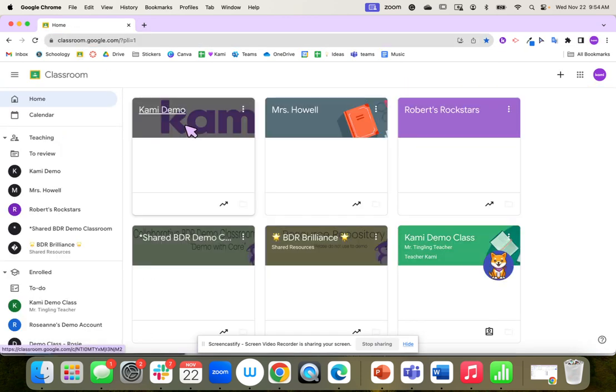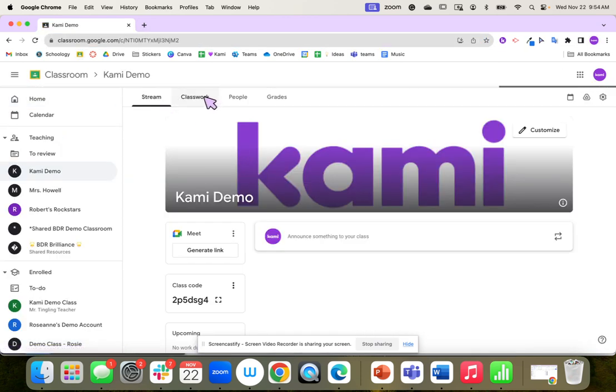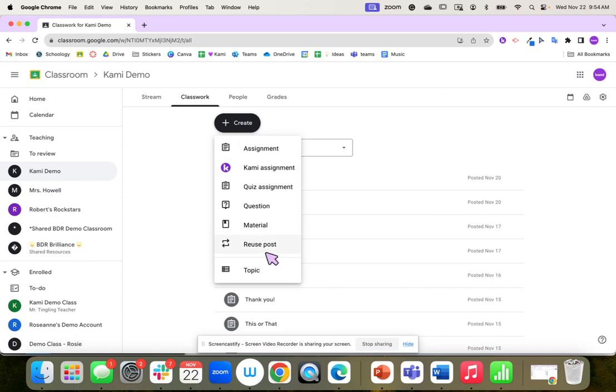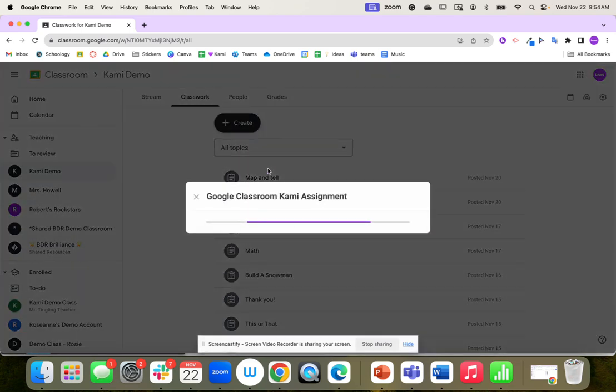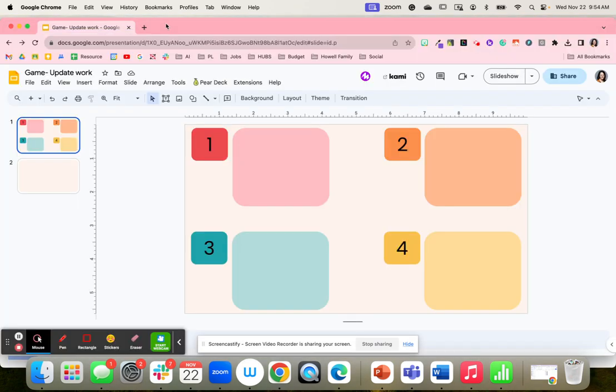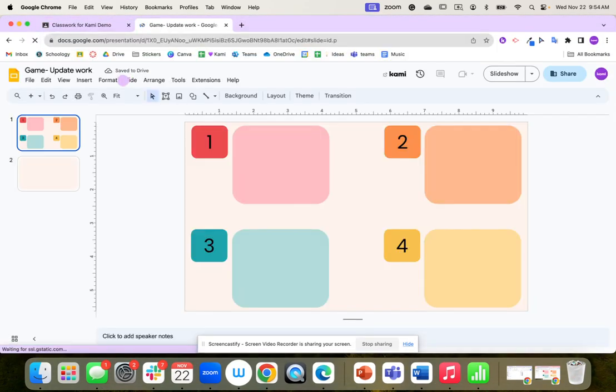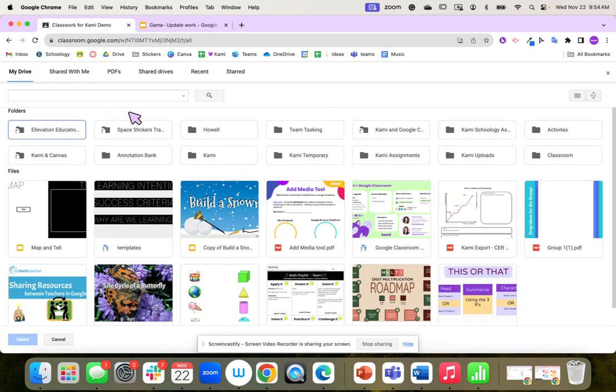And once you're in your Google Classroom, you are going to go to Classwork. You can do this in any learning management system. Click Create, and once you're in Create, click Kami Assignment. Once you click Kami Assignment, you're going to find that template and feel free to add it to your own drive, customize it as you might need to for your own group of students. So right here is that template.